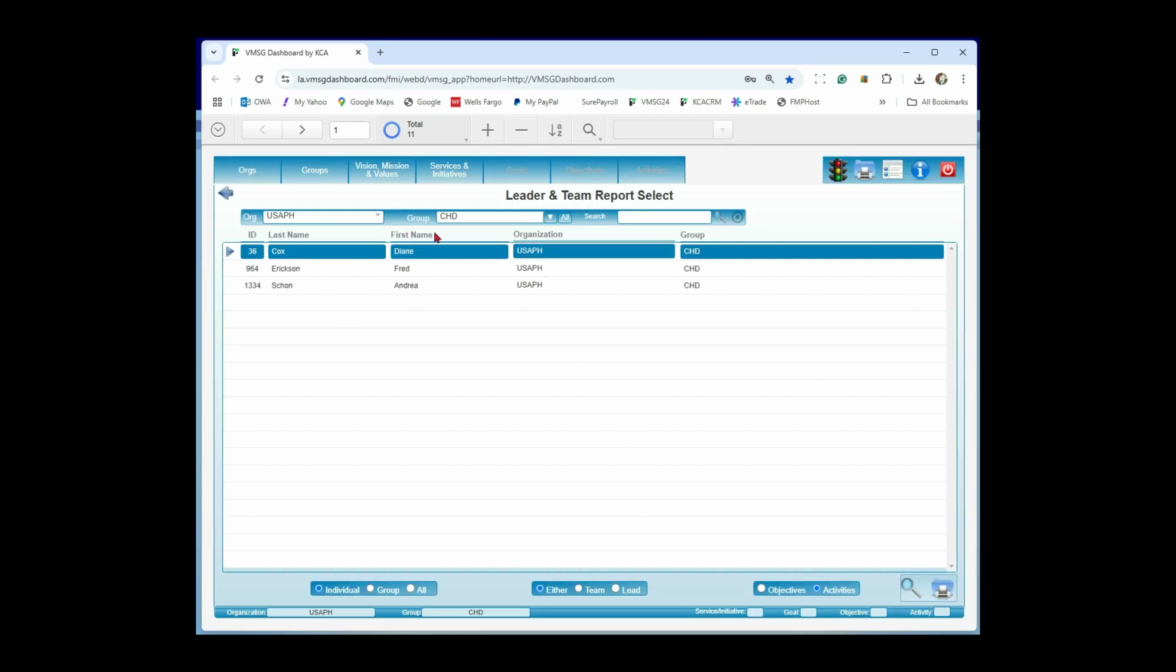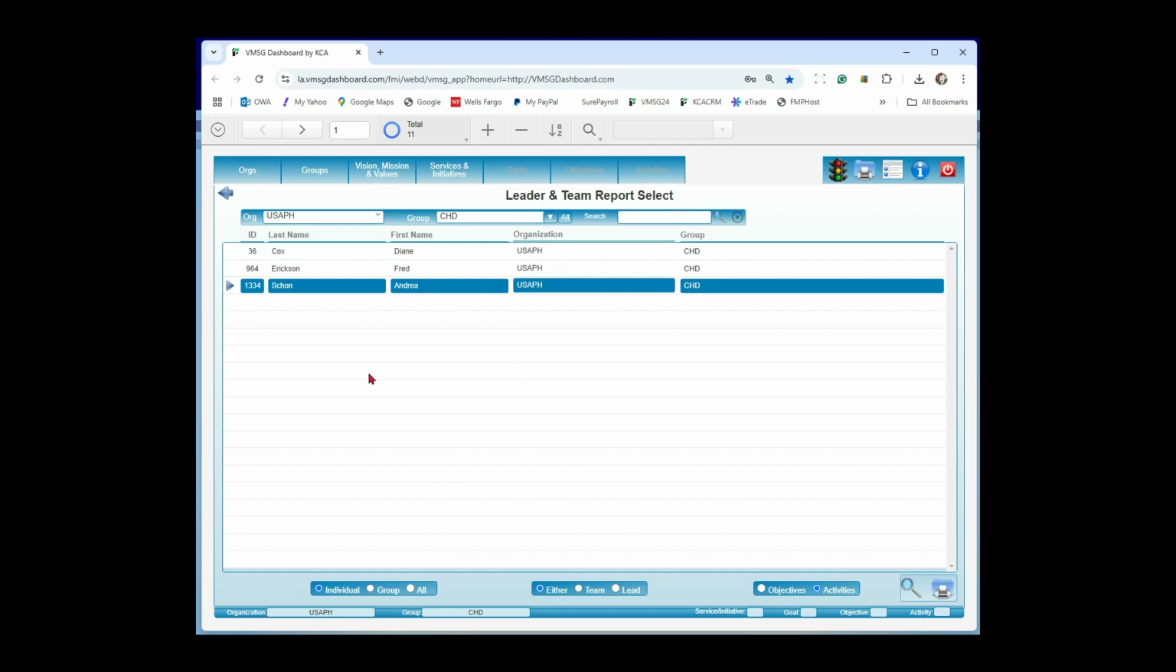So these are the people who are in the group community health. I can hit all and I get all the people in the department here. We'll just go ahead and say, I want to see what Andrea Schoen is doing across the whole department or within community health at this point in time. So I've got some choices down here at the bottom. I've selected Andrea up here.